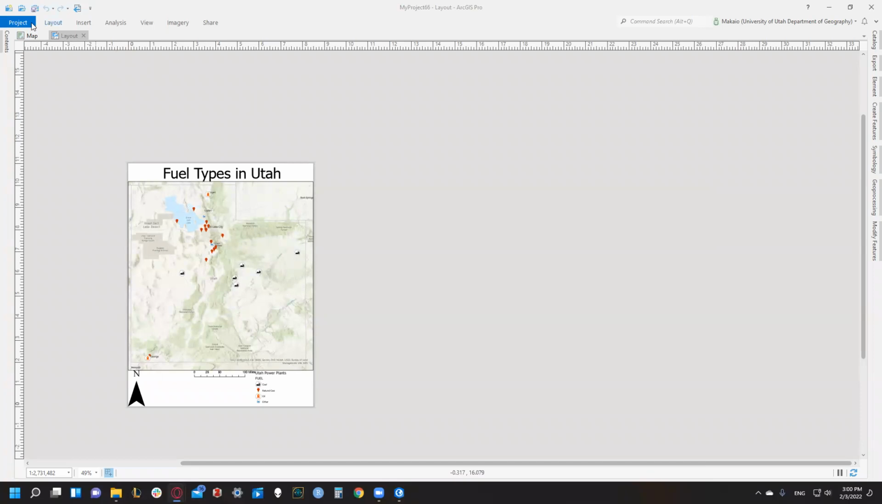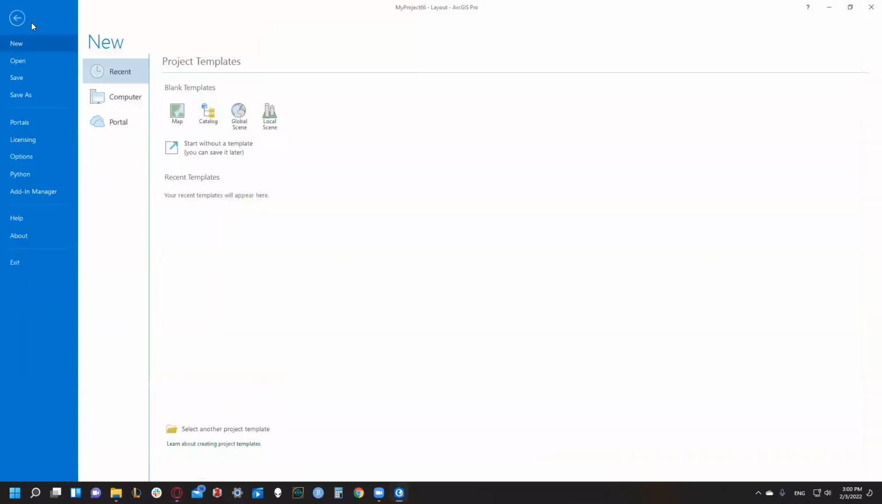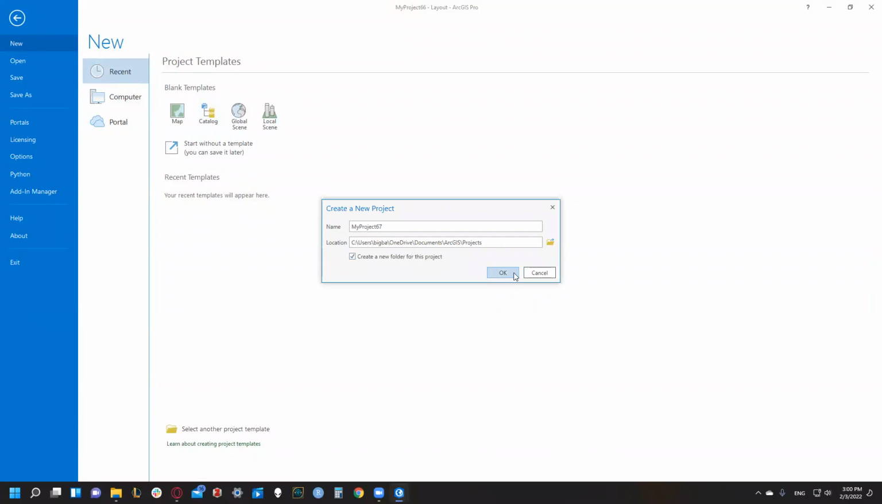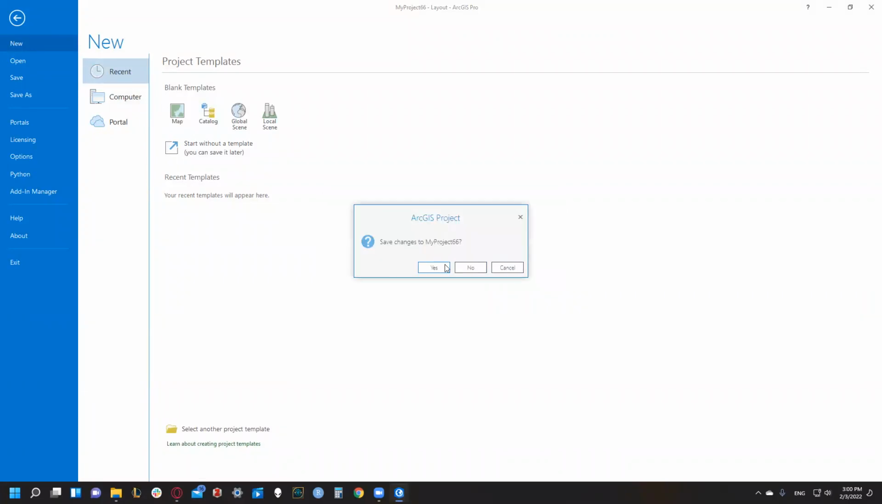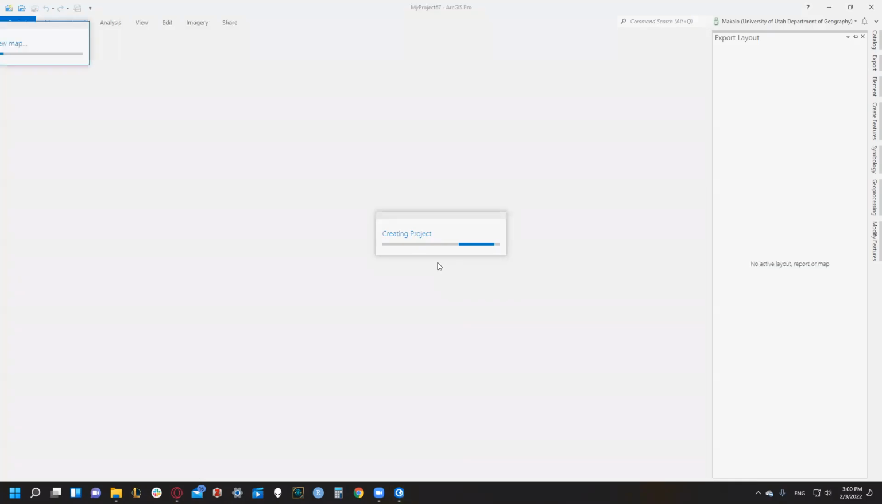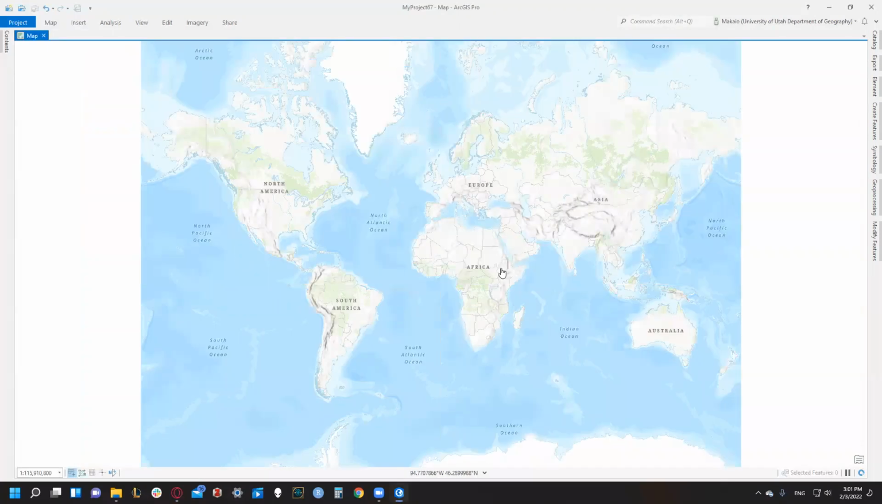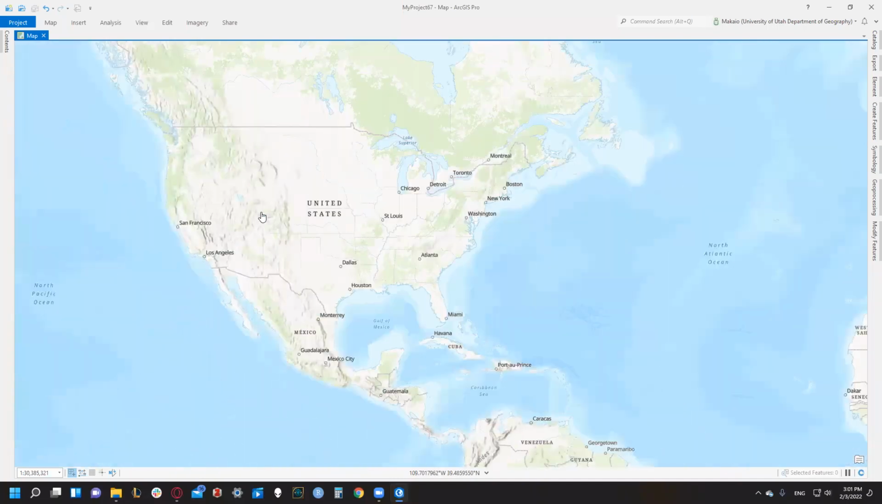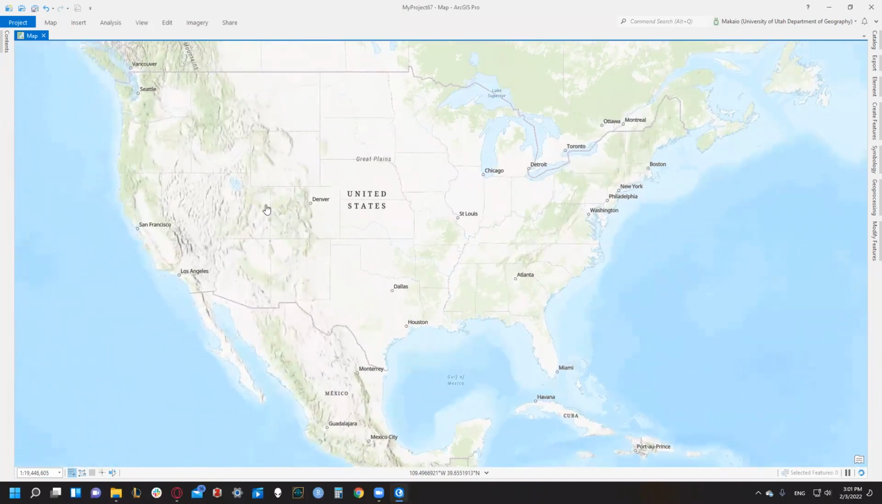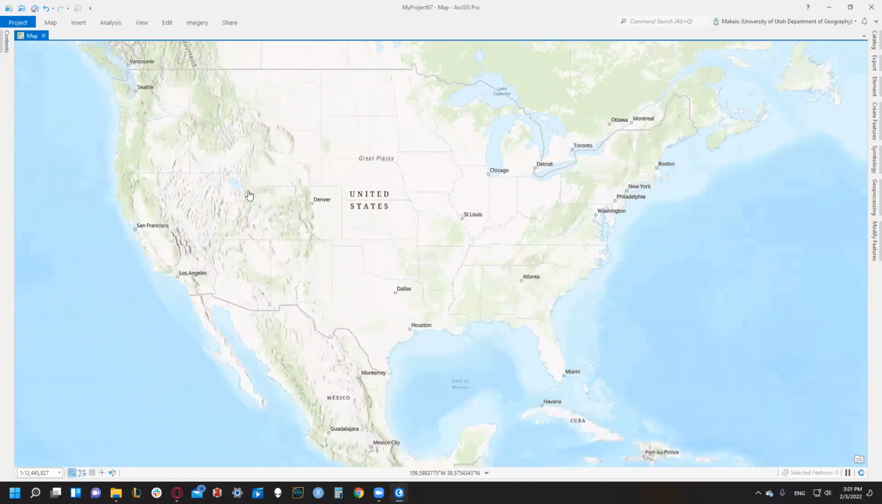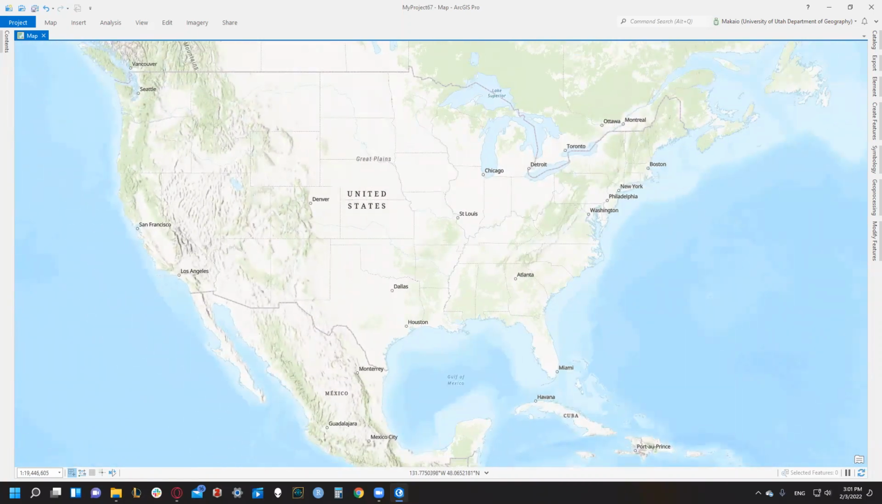Let's look at number 2. Number 2 asks us to start a new project. So we can go to project up here and then map. Give it a second. All right, on a new map. It asks us to zoom to the extent of the continental United States. So let's zoom in right here. Let's not zoom in too far. All right, right here is good.